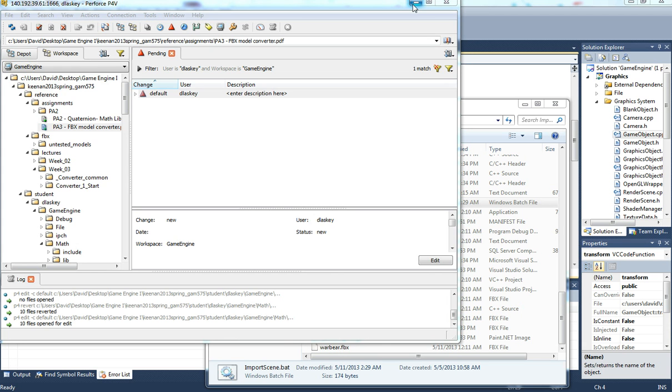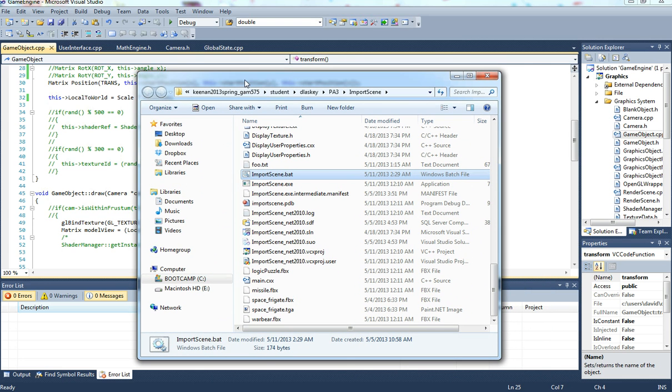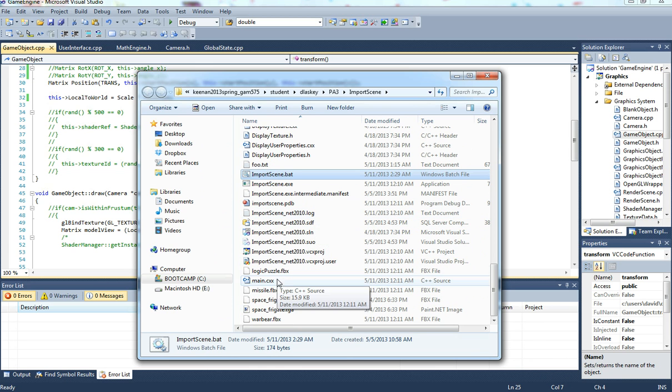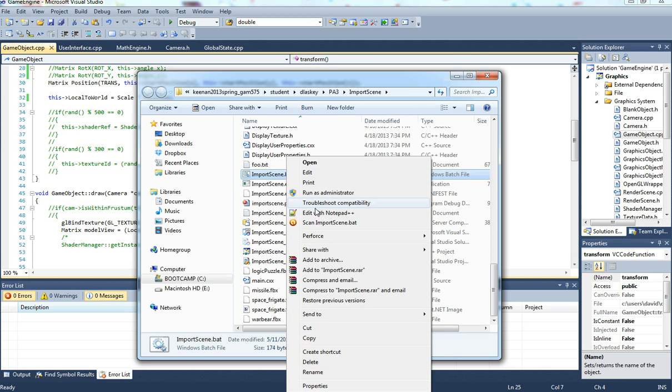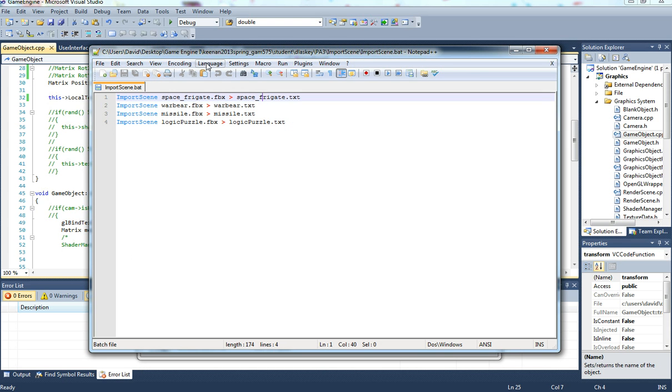This is my demo for Game Engine 2, mid-Milestone. So the first thing I'm going to show is my FBX importer. What it does is it takes FBX files, you see Logic Puzzle, Missile, Space Frigate, and Warbear. Those are the four models I'm using for this demo. It takes them and converts them into just .cdm format, some generic format.